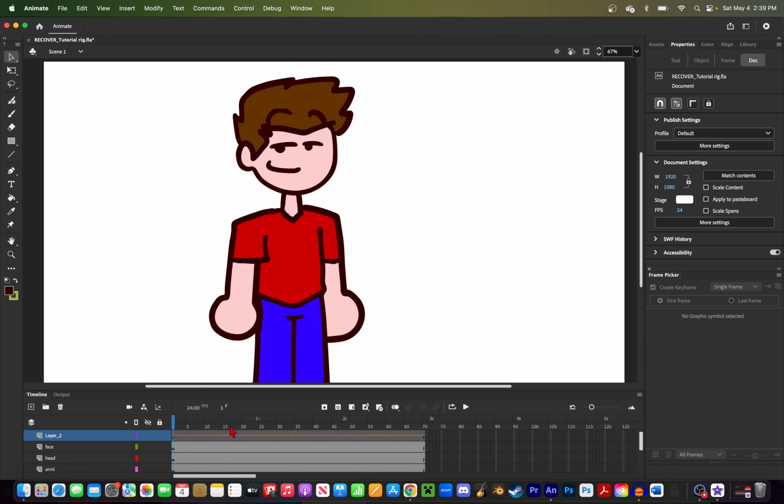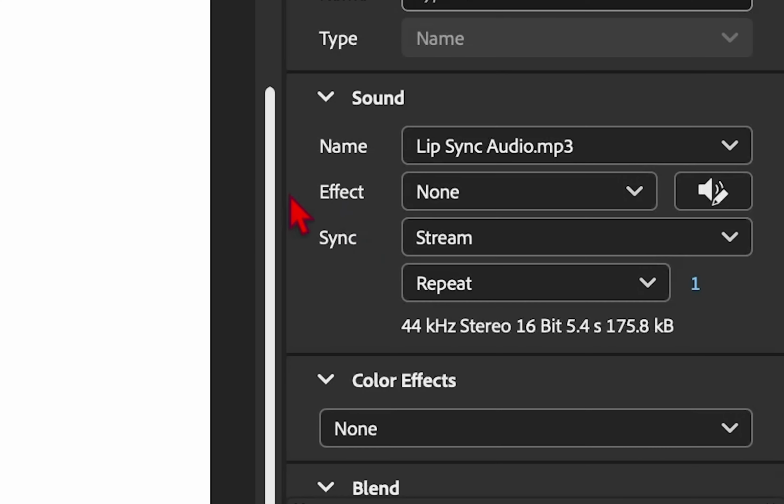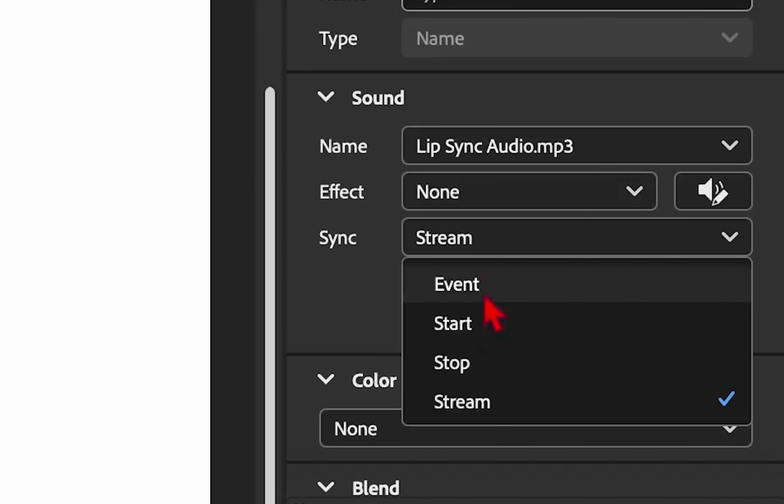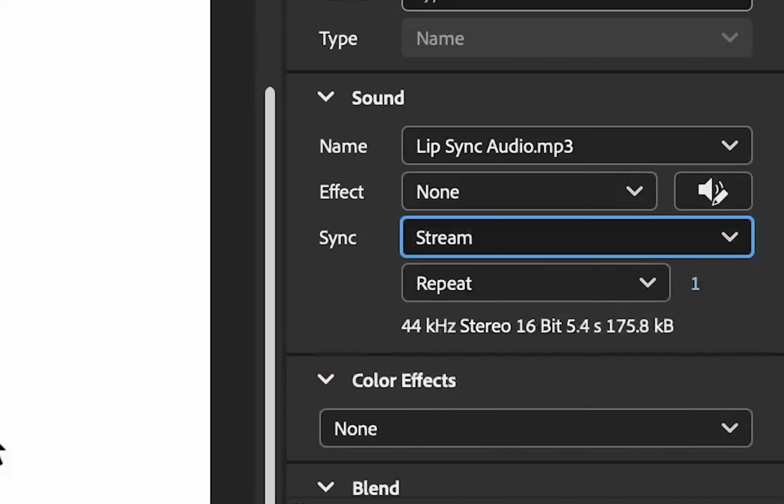Now if we scroll through the timeline, you can hear a little bit of audio play as the timeline progresses. That's because I have my sound settings applied right here. So if you want to hear the audio as you're progressing through the timeline, make sure that the sync is set to stream, because if it's set to event or stop or start, it will not play like that.